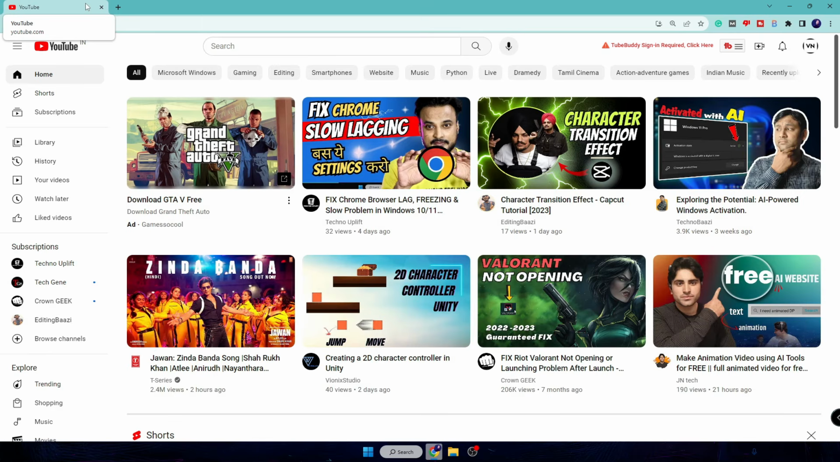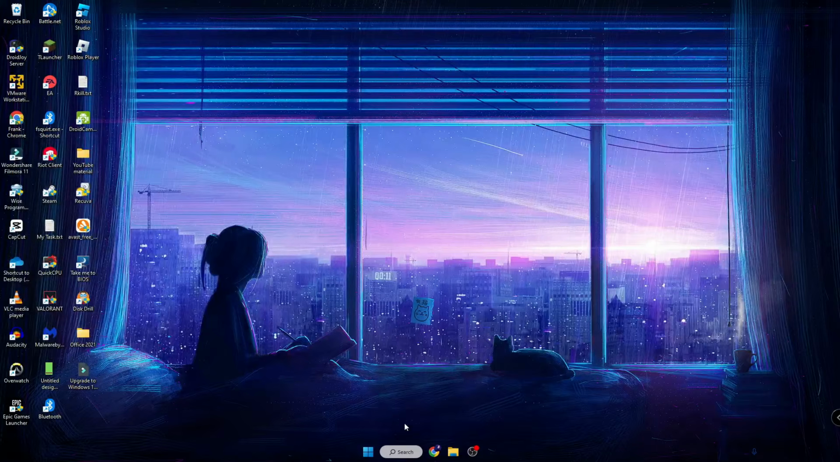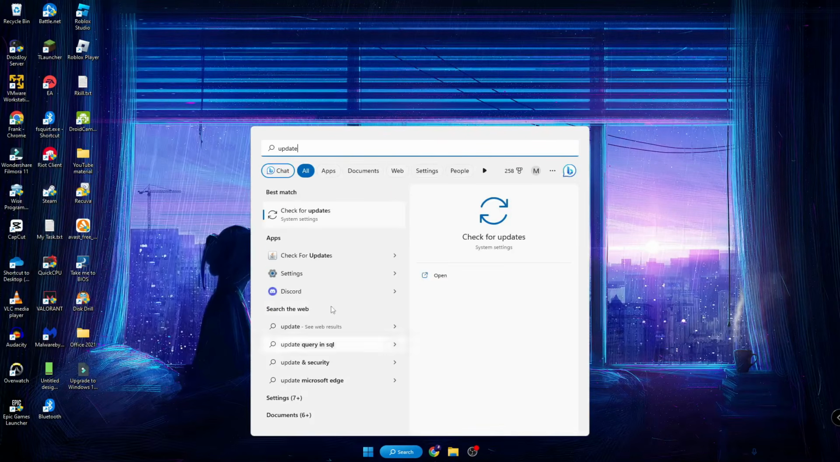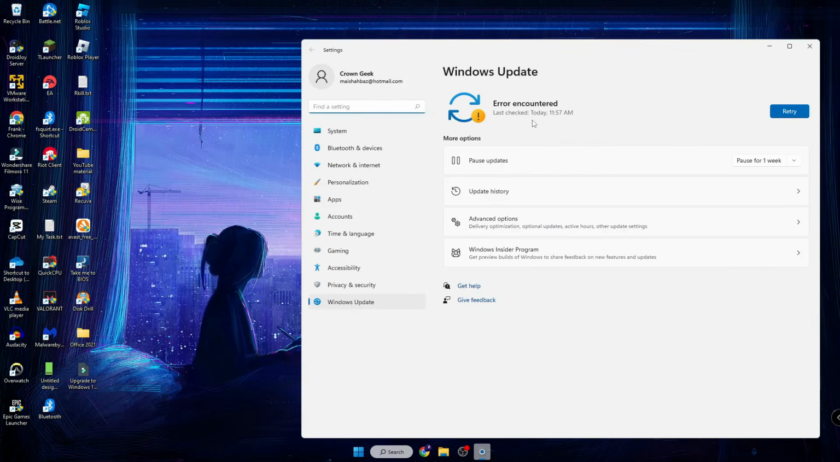Alright, so make sure that after applying all the solutions, you make a restart. And in case you still have the problem even after restarting, then you also need to make sure that your Windows is up to date. So click on your Windows search, type update, then click on check for updates. And if there is any kind of update available here, then kindly go ahead and update it.